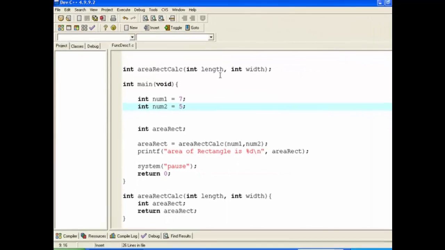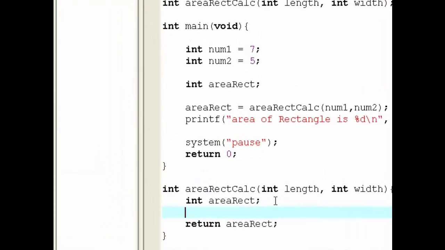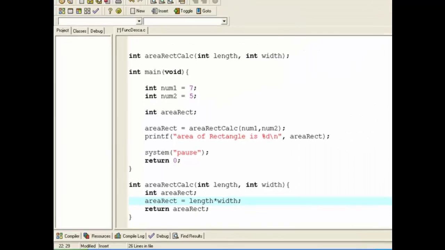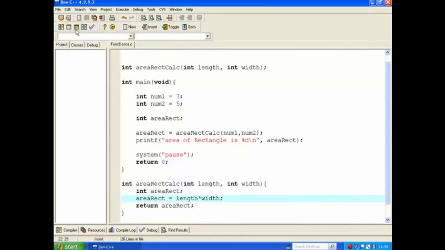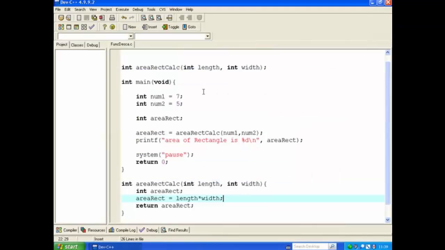Still coming out incorrect. Okay, so what's wrong is that we haven't actually done the calculation here. I'd removed it, if you recall, so we'll just do that now. Area rect is assigned length by width. Okay, so we've seen some crazy value coming out there, and that's because the calculation hadn't actually been done correctly, so it was just whatever was in there. So now we see 35 is coming out there correctly, so that's working fine there.